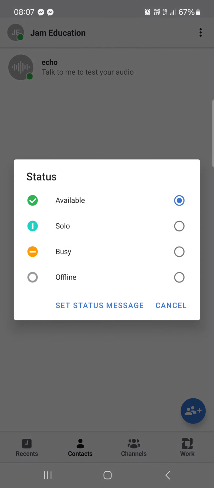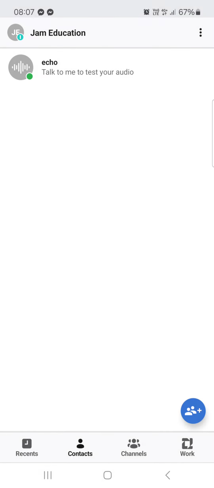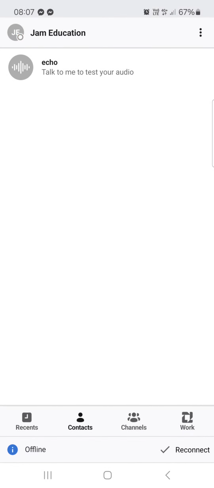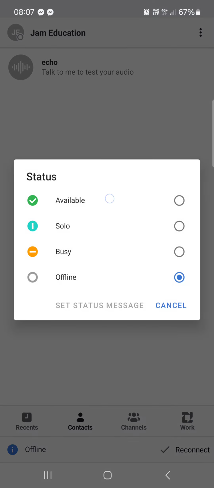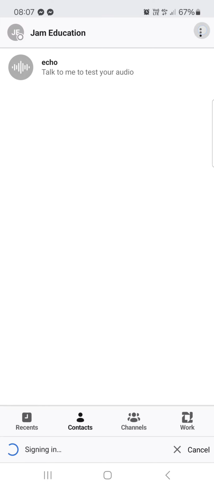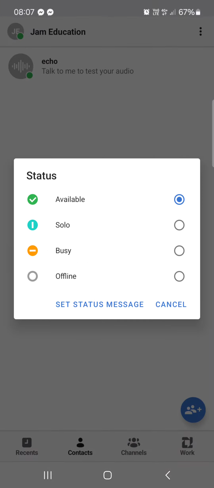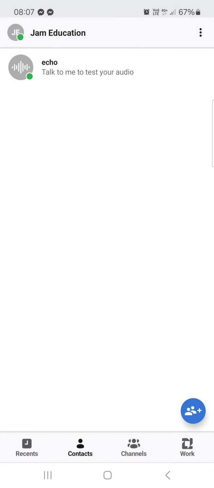Tap on that. And then we can select one of these options, either available, solo, busy, or offline. And as you can see, in the top left corner, next to our name tag, we have this little dot that shows which one is active.